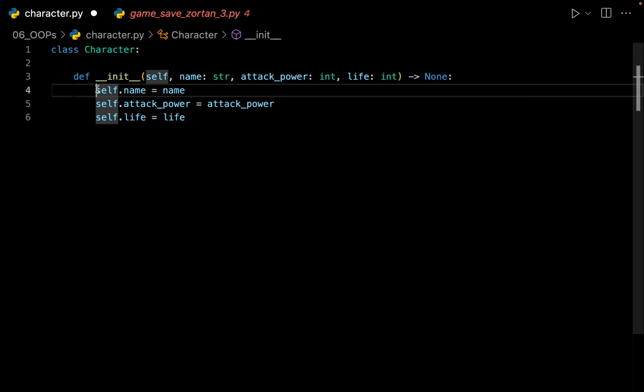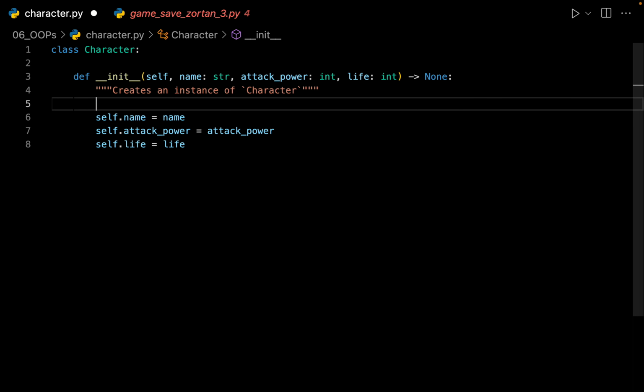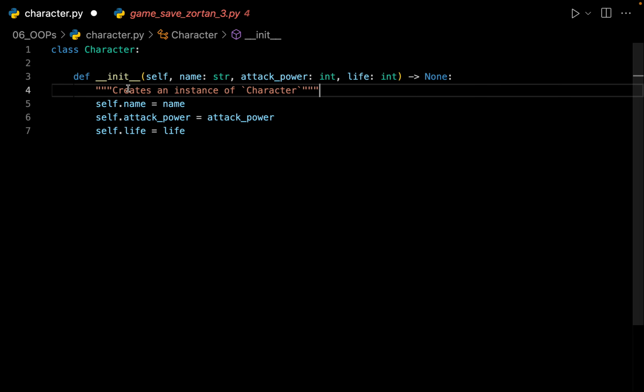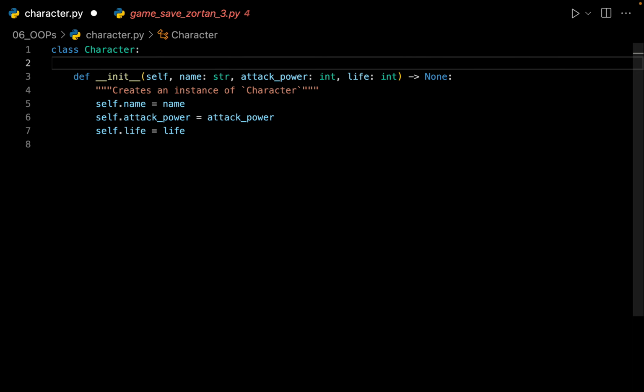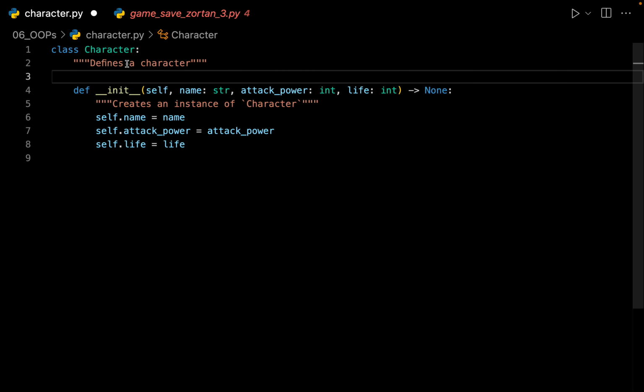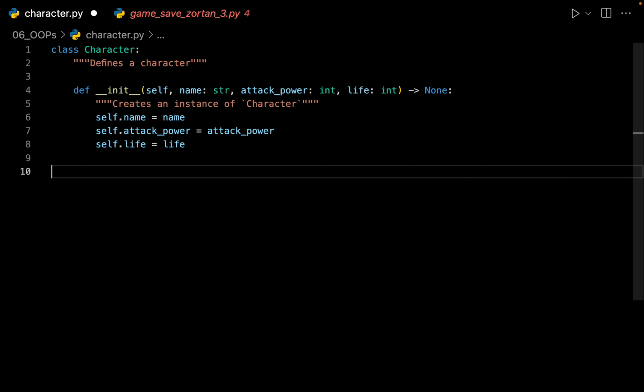Let me add some documentation right over here saying that this method creates an instance of Character. Let me add some documentation for the class as well. So this is for the documentation of the class, that this class defines a character. Now let us create an instance of this class.